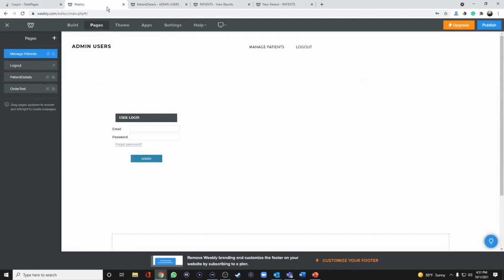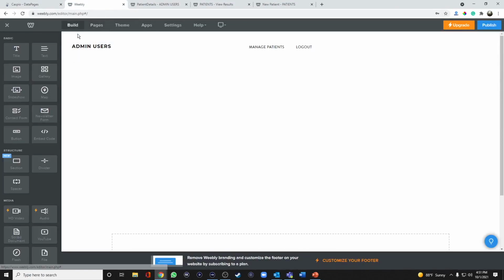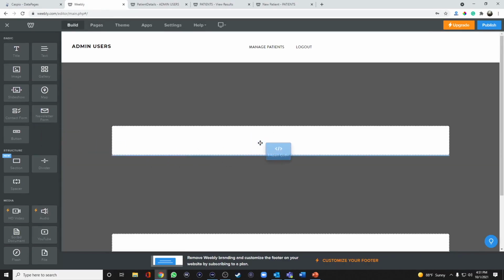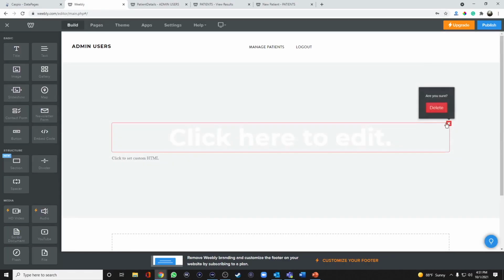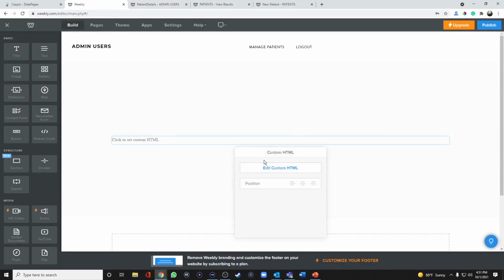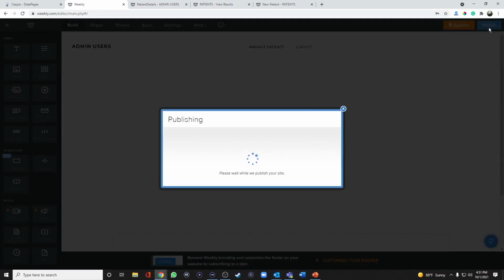So back to our data pages, let's deploy patient details, grab our embed code, copy it, back to Weebly. Here's the page patient details. Let's go to build, move over the embed code widget. Let me remove this default widget. And we're going to paste our newly copied code, hit publish, and let's test this out from the beginning.